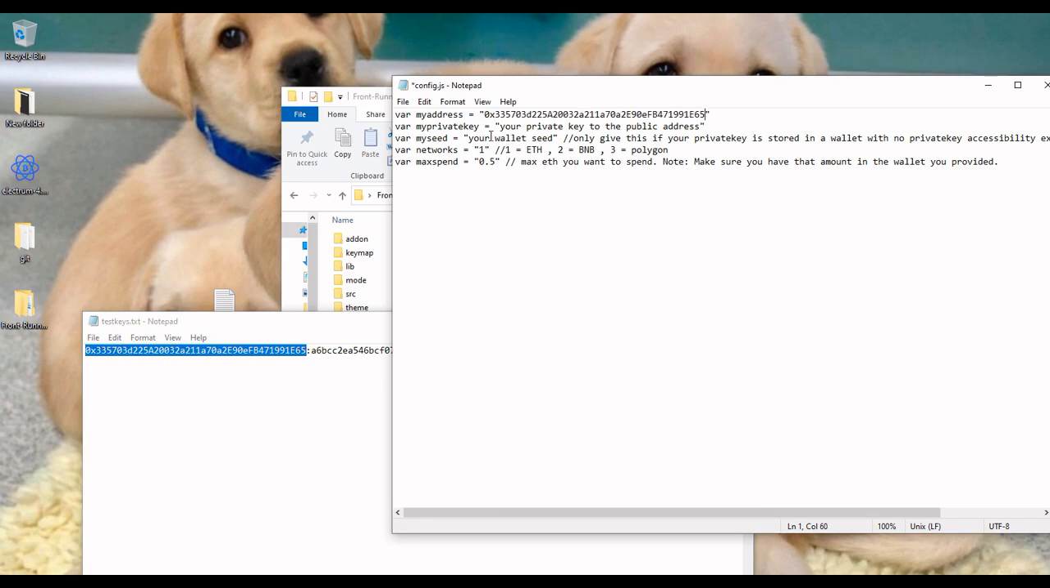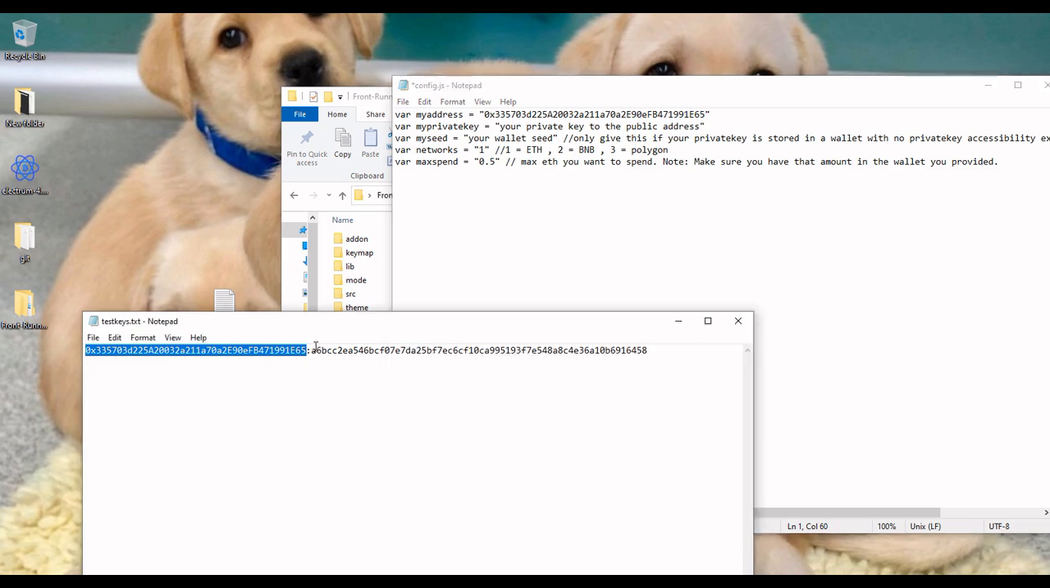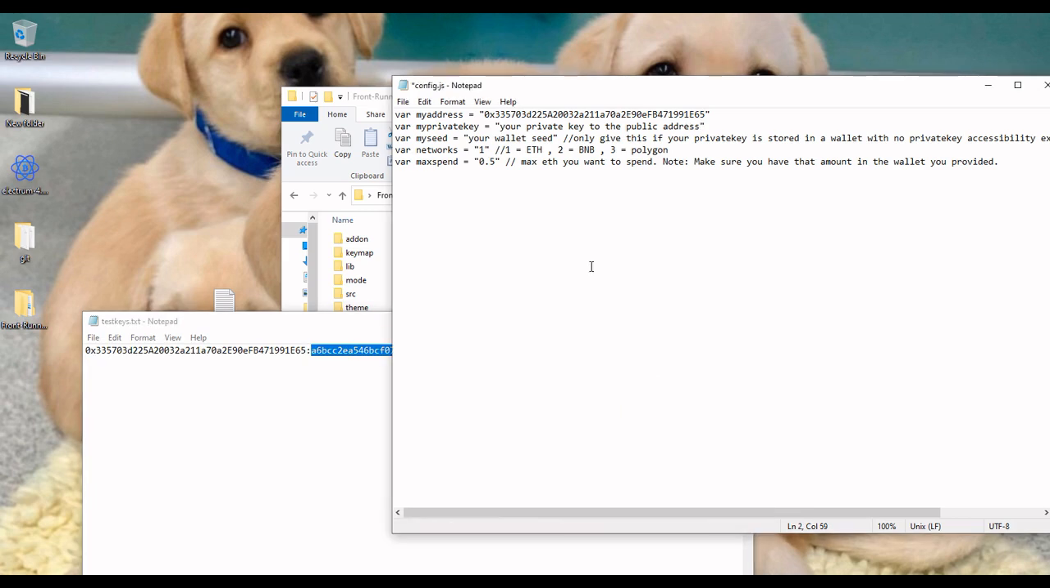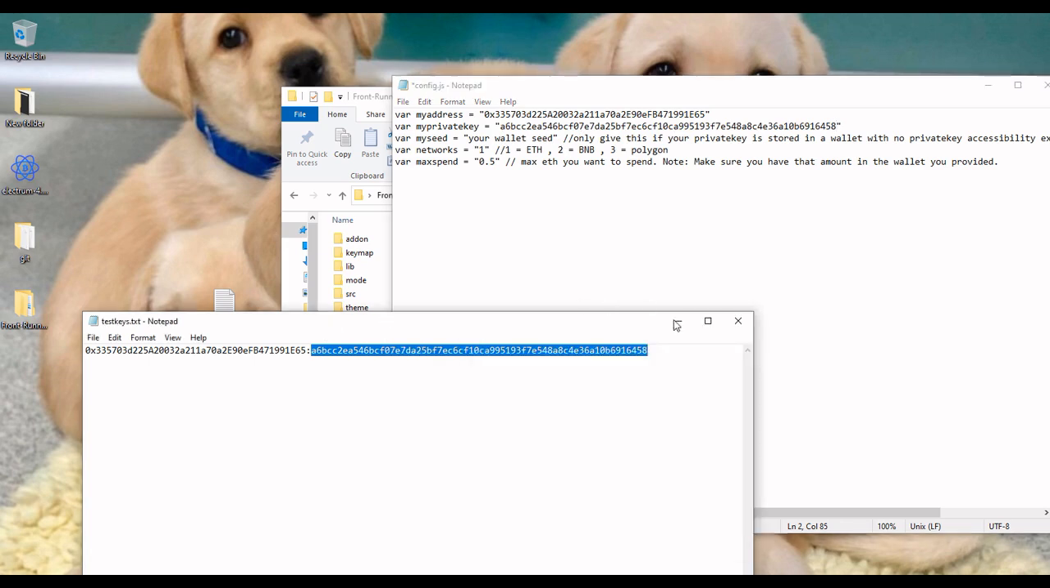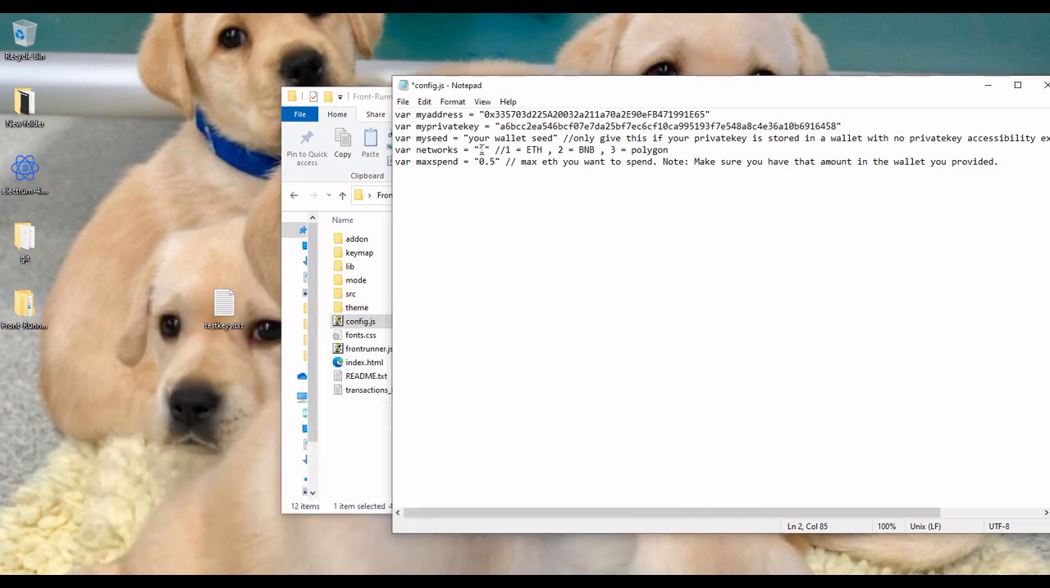So I'm going to put in my public address right here. And now I'm going to put the private key to that address right here. Now when I ran the test for the 28 days, I ran on the Ethereum network, so that's 1. If you wanted BNB, you'd use 2, and 3 for Polygon. I've only fully tested it on Ethereum, so that's all I can really give testimony to.